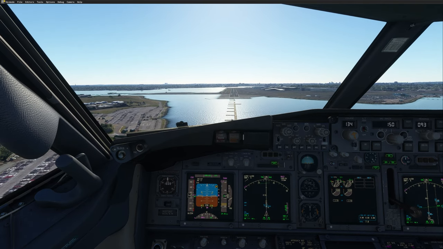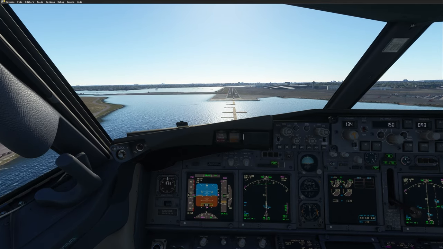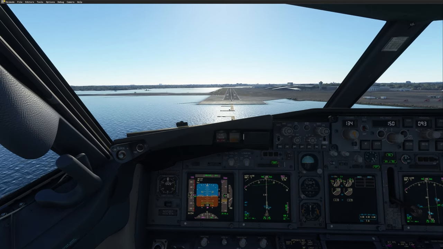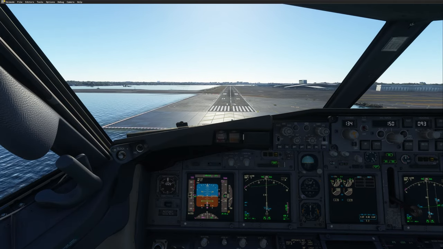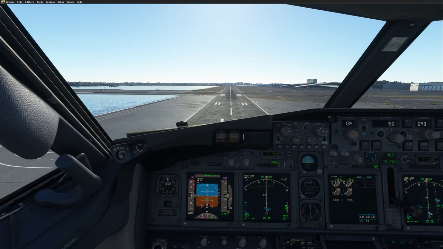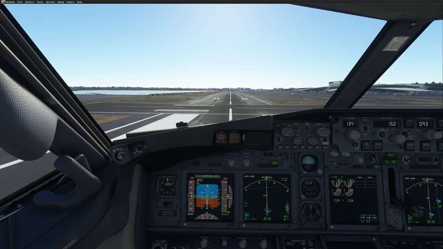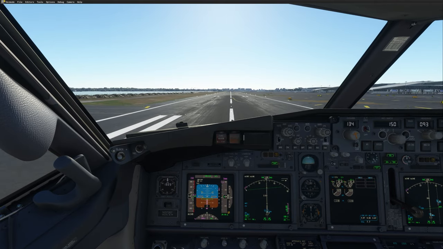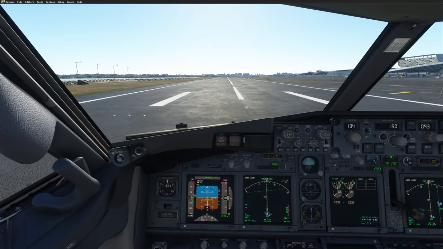2 and 2 on the profile, looks good. I'm on the PAPI. I see the localizer seems to be a bit off. 50, 40, 30, 20, 10. There we go, touchdown. Reversers, speed brake up.